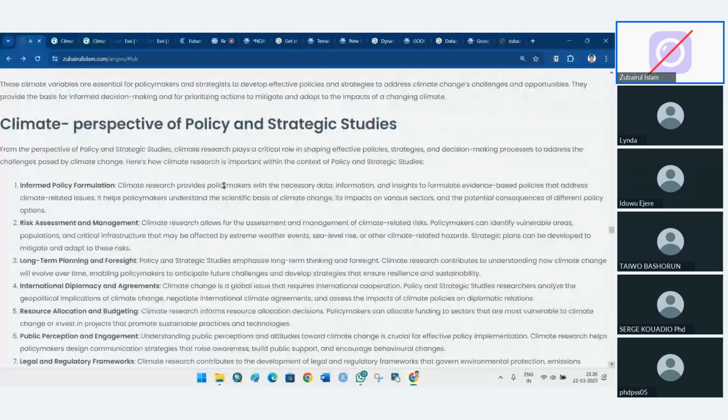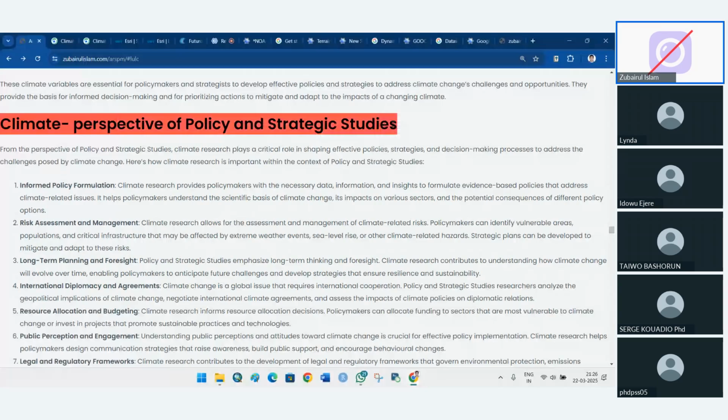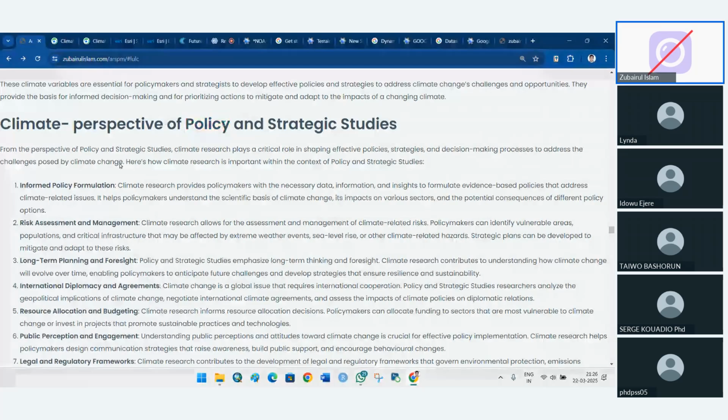And now the second part is the climate perspective of policy and strategy studies. From the policy point of view, there is informed policy formulation. The climate research provides the policymakers with the necessary data and insight to formulate evidence-based policies.